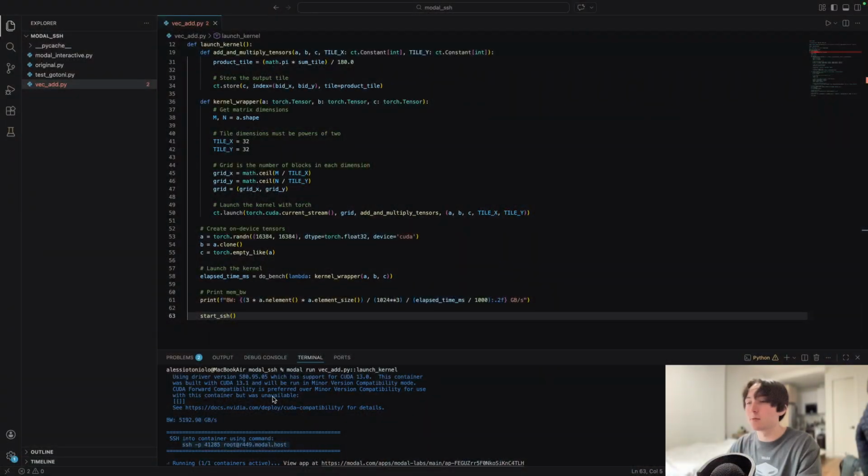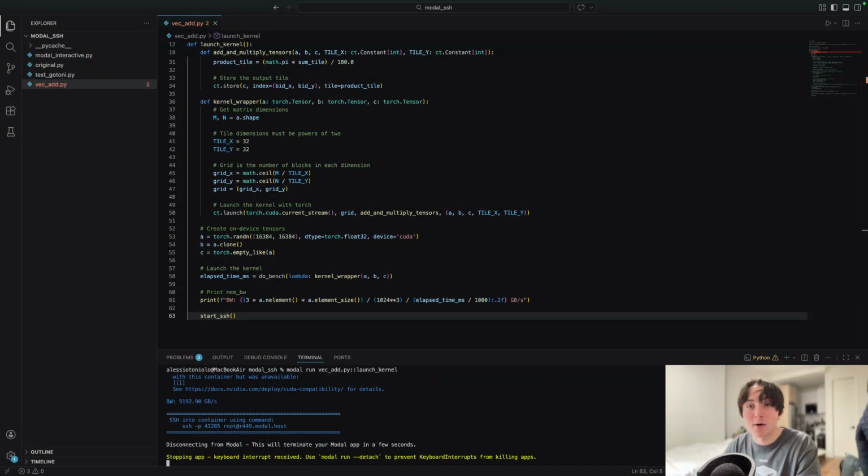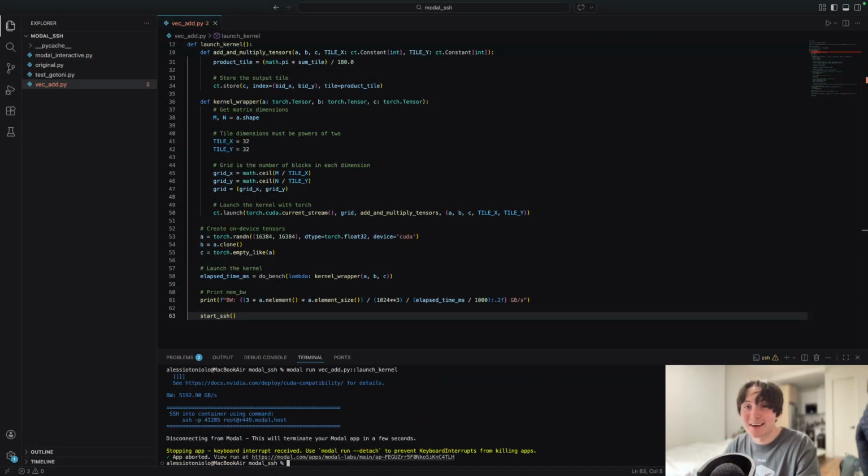Cool, so now we're SSH'd into a Modal container. Now, please make sure to cancel the actual process that is running this container once you're done with it, or else you would get charged by the hour. You would get charged a lot.